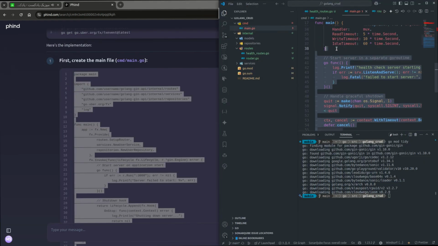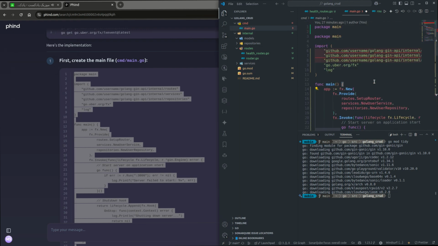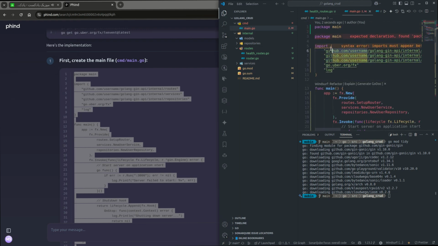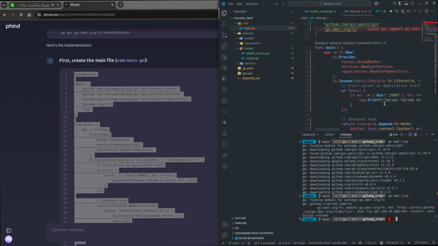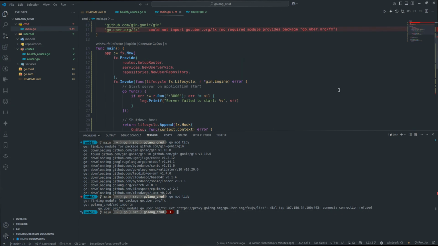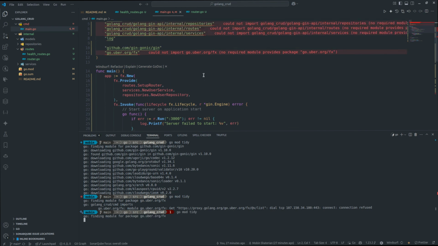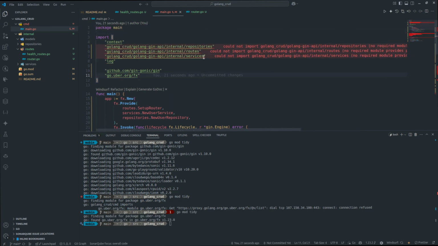So then I just copy it into my main function, but as you can see here, it is not working properly because I have to change some of it. The first one is to change my repository name. My repository name is Golang_CRUD, and I have to change it, and in future I will work with it more than you think.